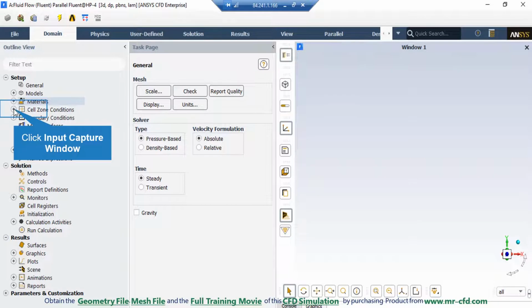Now, to define the heat generation rate inside our model, expand cell zone conditions, go over solid, expand it again, and then double click on source term button.